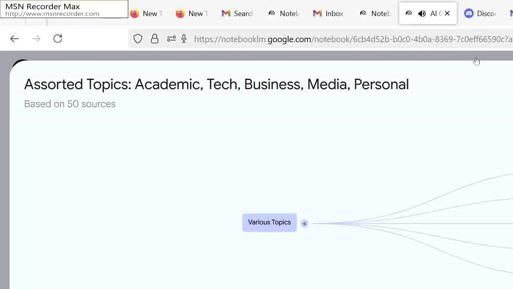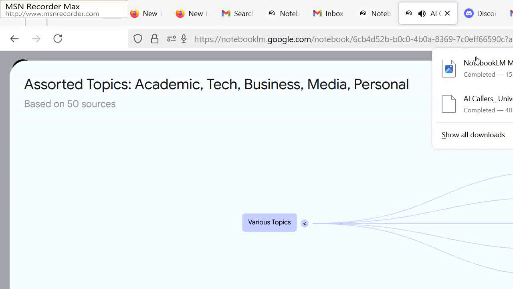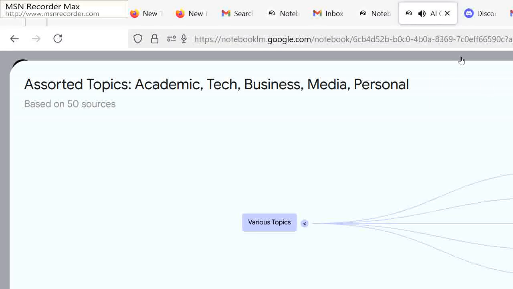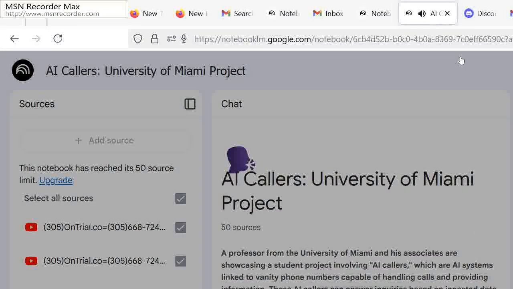Download it, or what else can I do with this? Let's navigate around. Academic education, technology, AI, business experience. Click on it. It downloads it. Okay, notebook mind map PNG. So that saved it. Now I can see more or less what it is, and it is full screen. Oh, assorted topic. Good content.